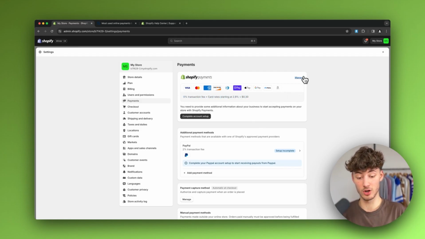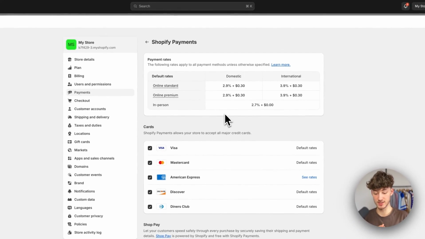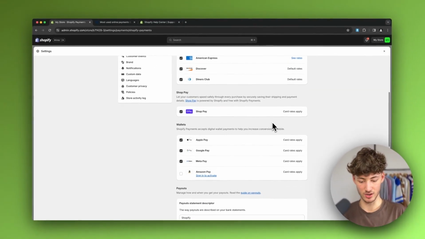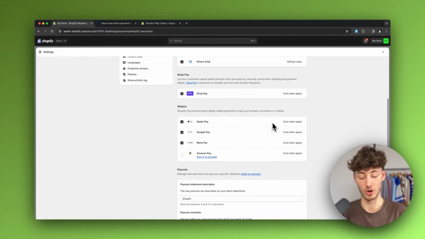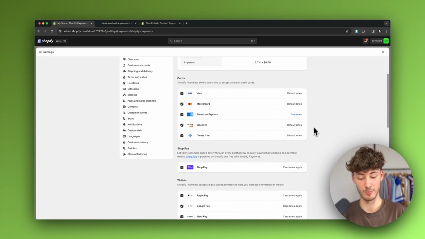Now, if you're going to click on manage right here, you can actually see that the online standard would be 2.9% plus 30 cents and then 3.9% plus 30 cents for international. You can see all of the different rates right here. Some rates are going to basically be dependent on the card provider. For example, American Express does charge a little bit more essentially for domestic, as you can see right here.